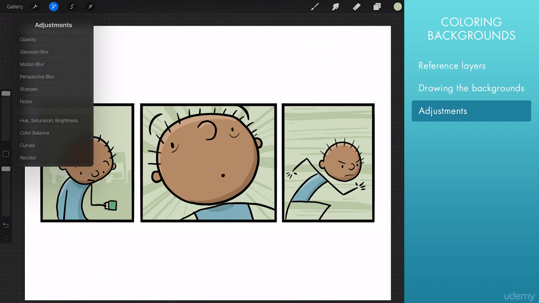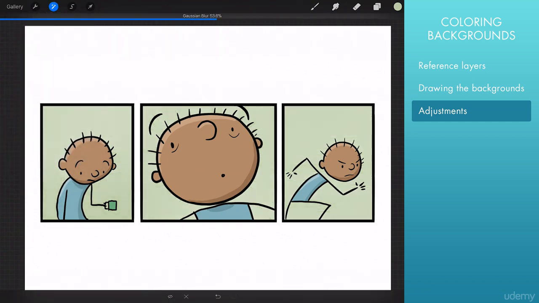For example, we have a Gaussian blur. And if I slide that up, it blurs the background. It really blurred the background. Here, let me move it down to like here. And you can see it just naturally blurs my background. So if you want to blur something a tiny bit, you can do that. If you want to blur it a lot, you can do that. So that's available to you. I'm going to undo that Gaussian blur.